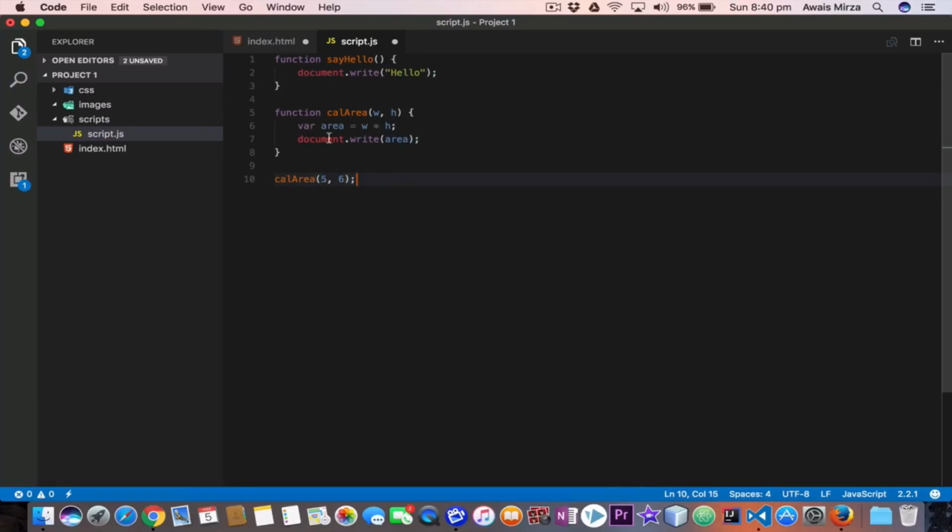Alright, so we got the function done. You can create a very complex function. When I do project-based tutorials of JavaScript, then we will use these functions and we will make them work. So stay tuned for that.